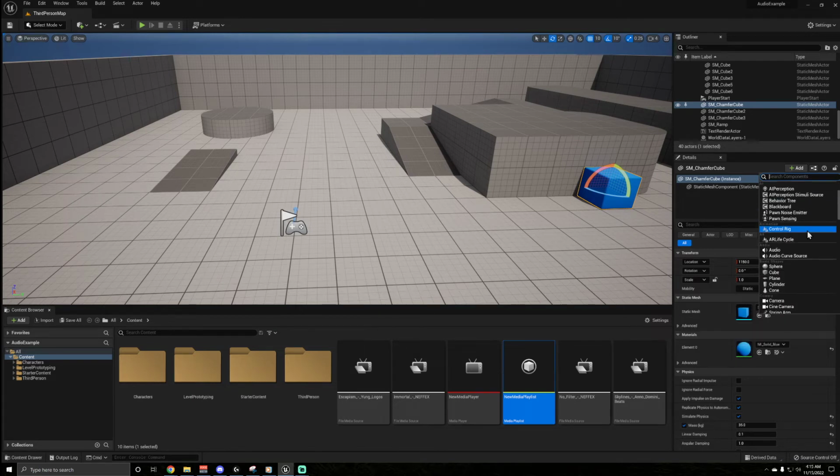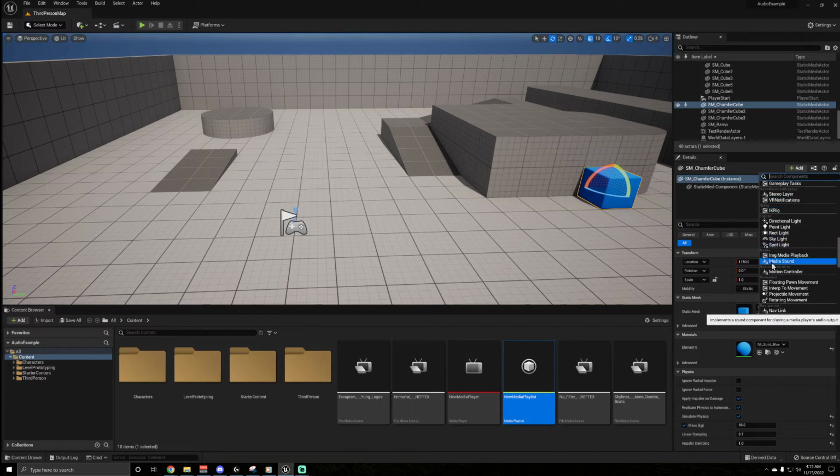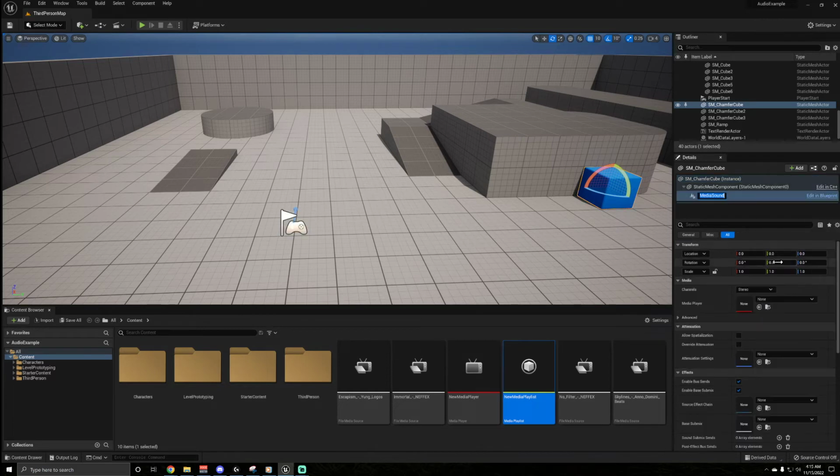What we're going to do is scroll way down here and find media sound right there. Click that. We've got media sound in there. You can change the name if you want. I'm just going to click off of it. And then you choose your media player for this. So go to media player and choose new media player.